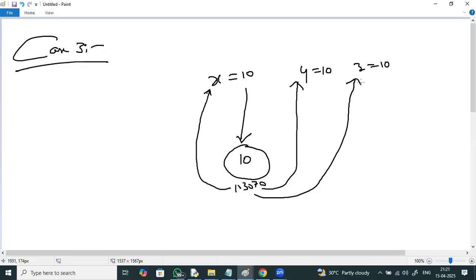But assume x is 10, y is 20, z is 30, how many objects will be created? At that time, 3 objects. What is your observation here? If the values are the same, only 1 object. If the values are different, multiple objects. 10, 20, 30: 3 objects. 10, 10, 10: only 1 object.